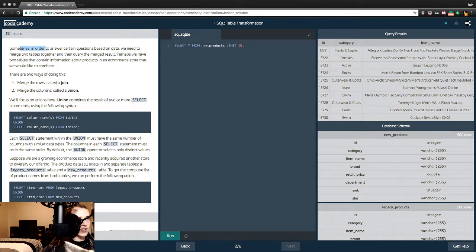Sometimes, in order to answer certain questions based on data, we need to merge 2 tables together and then query the merged results. Perhaps we have 2 tables that contain information about products in an e-commerce store that we would like to combine. There are 2 easy ways of doing this. Merge the rows, called a join, or merge the columns, called a union. We'll focus on unions here. Unions combine the result of 2 or more select statements using the following syntax.